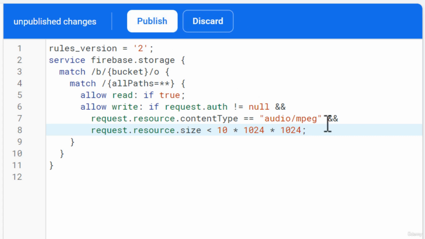The second condition is checking for the file type. In some cases, you may want to allow multiple types. Writing each type can be cumbersome. Firebase has a function for checking multiple types if they're in a similar category. Instead of checking the type, we can run a function on the content type property called matches. This function allows you to pass in a type with a wildcard. For example, we can pass in audio/star.